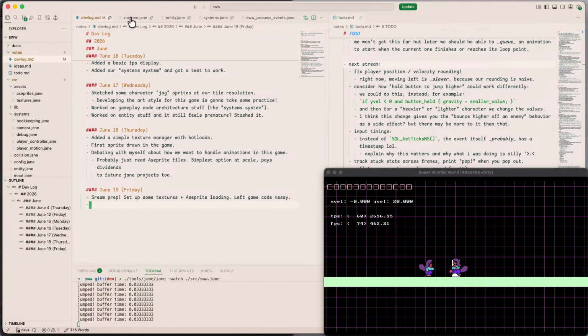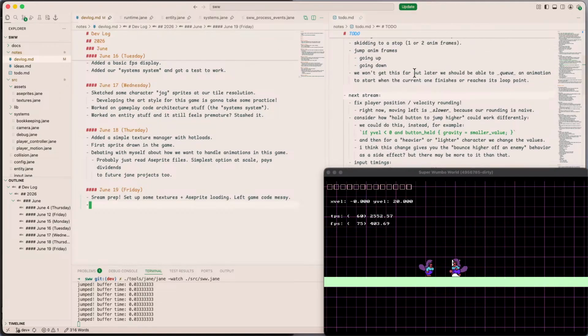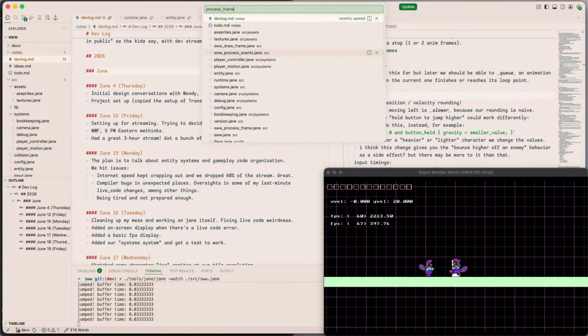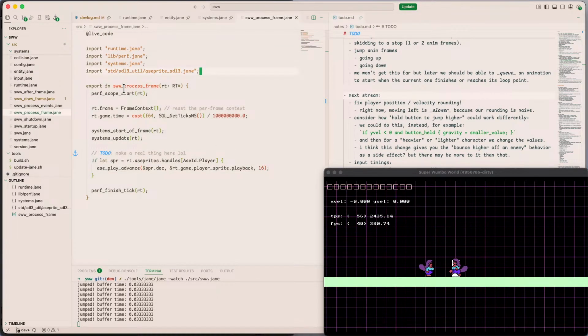All right, let's see. We could go look. I need to call this update or something because process frame is just, I keep forgetting what it's called and having to remember.